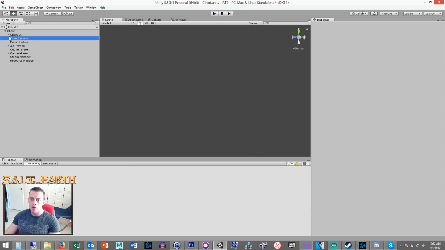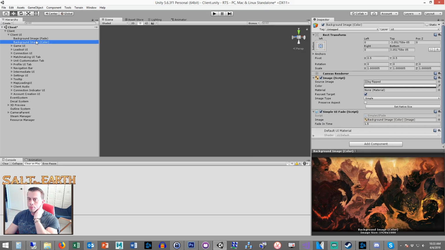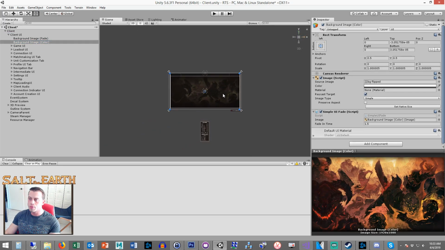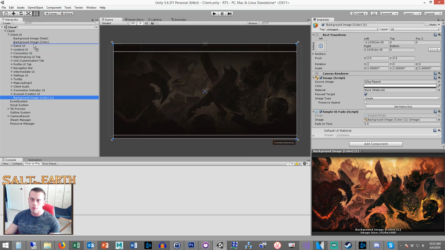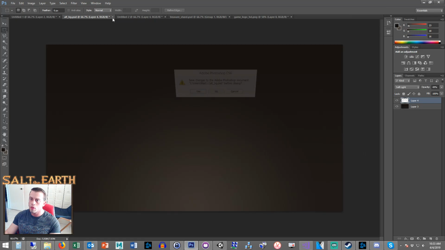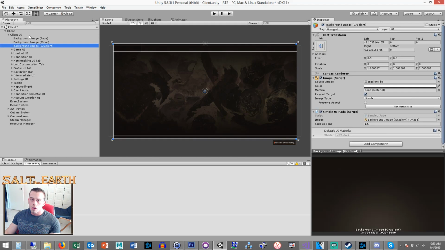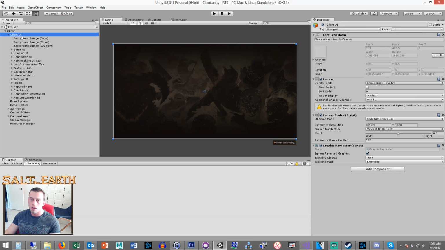We need to, in our client UI, so we've got this fade, we've got the color. Let's take a look at this. Let's copy this. Background image, we're going to call this gradient. And we're going to set, rename this gradient background. Then we've got a client UI.